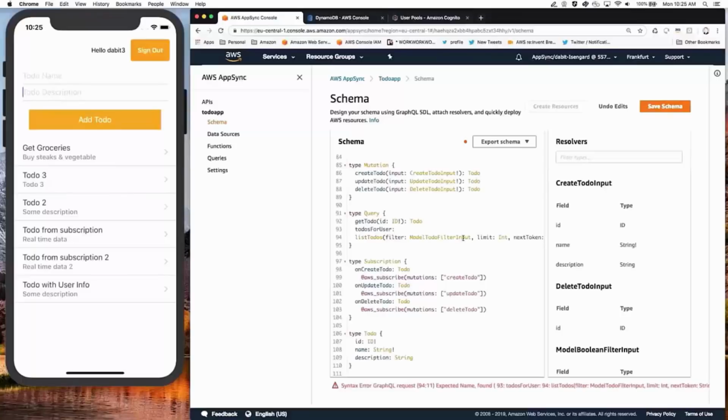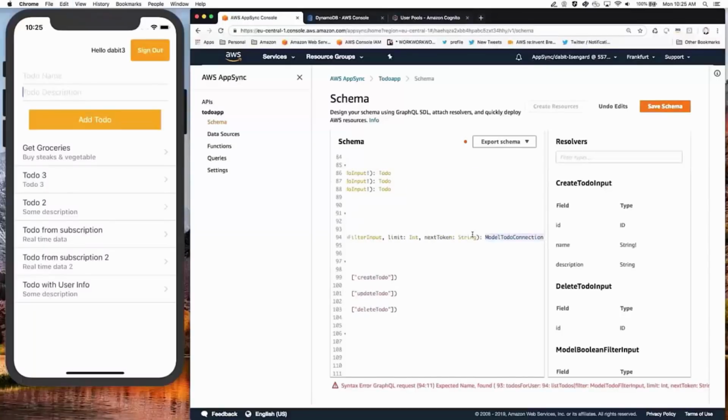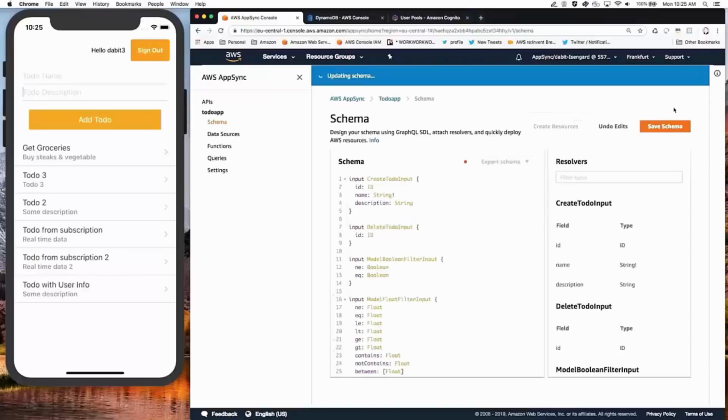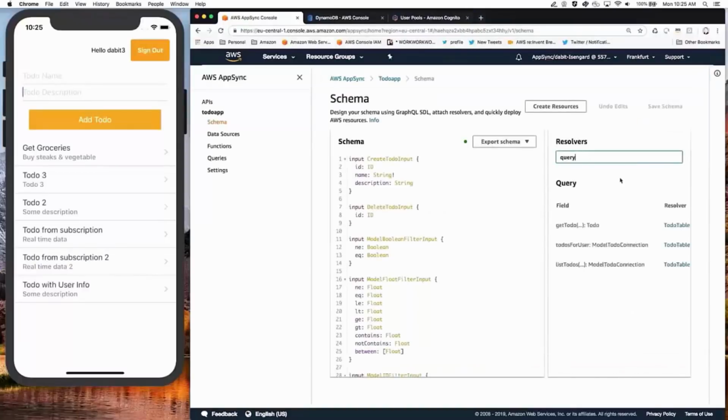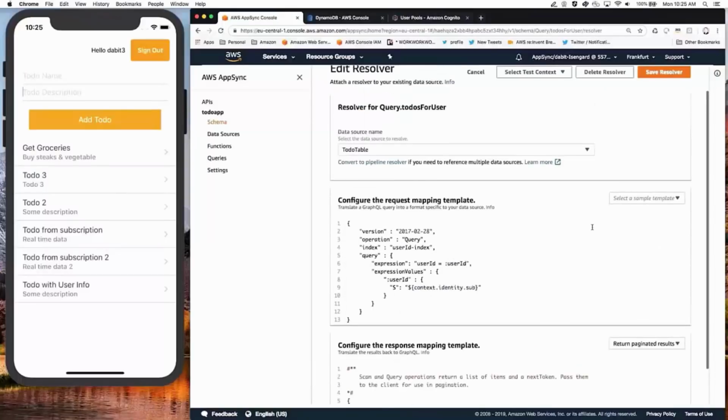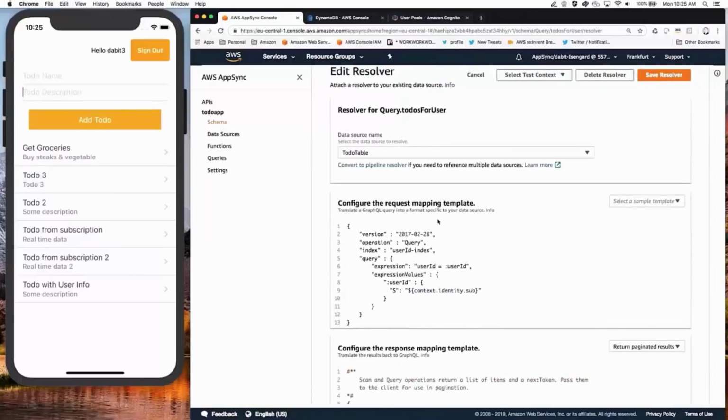We can even have this return the same connection, model to-do connection, as list to-dos, because we want the return data to look the same. The only difference is going to be in the implementation of the actual resolver. So if I go ahead and save this schema, I can now go into my resolvers and find this new query that we just created, to-dos for user. And here we can implement the actual resolver for this query.